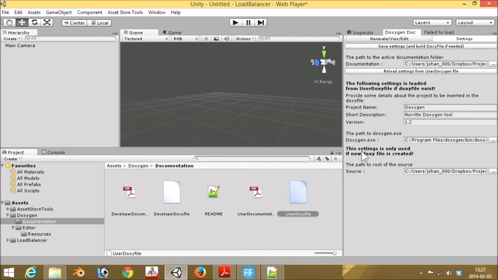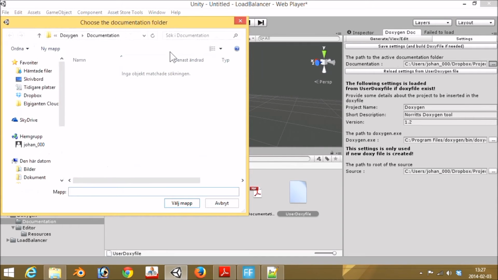And the source is only used if you create a new documentation. This is because you want to fix and tweak it if it's a user file or a developer file. So you cannot really use the source once you have produced the documentation. Then you need to remove the developer and user doxy files if you want to use this field and recreate them. But what you should do instead is edit them. We'll come back to that later.